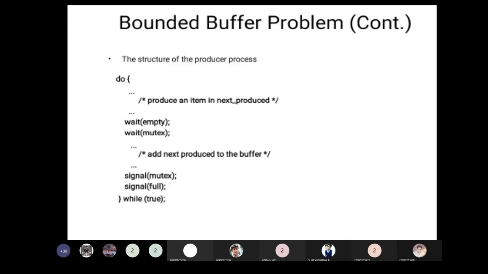Now we'll see the structure of the producer process. Wait of empty, wait of mutex. The producer will produce an item. It will execute wait of empty and wait of mutex. It will add the item produced to the buffer, using signal of mutex and signal of full.